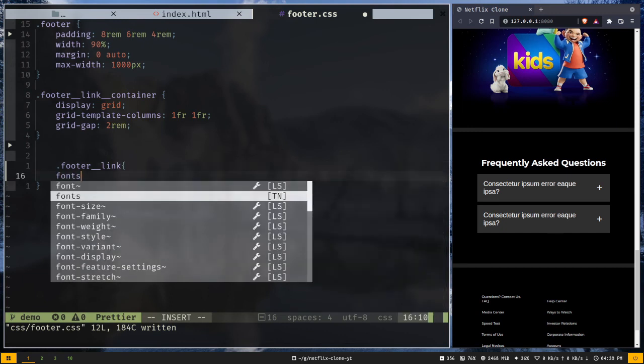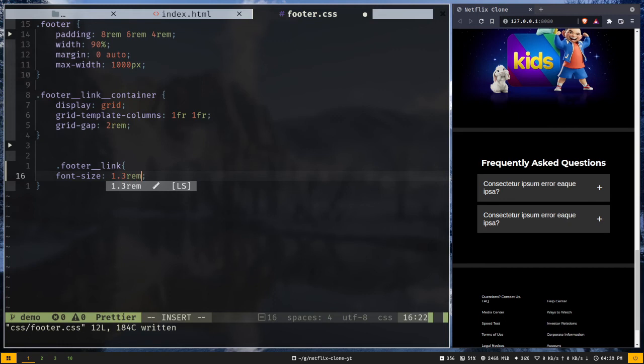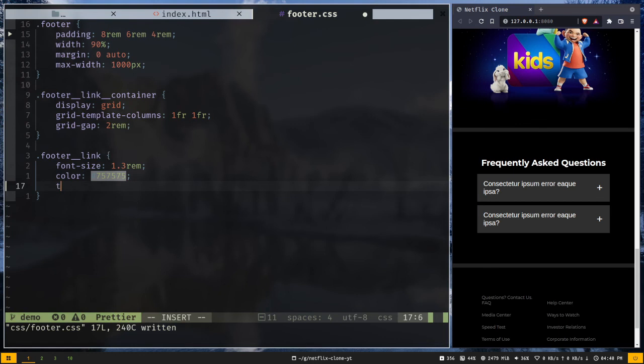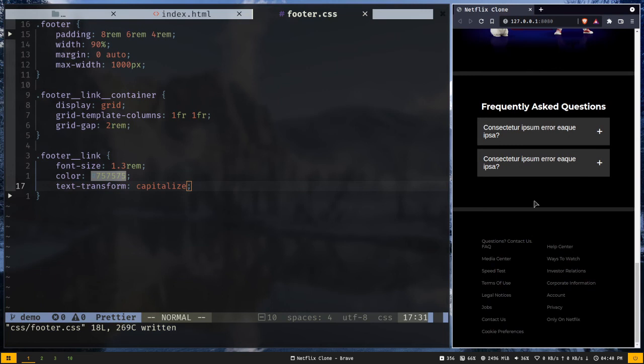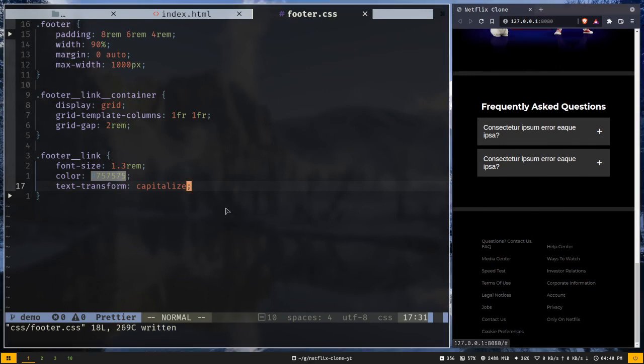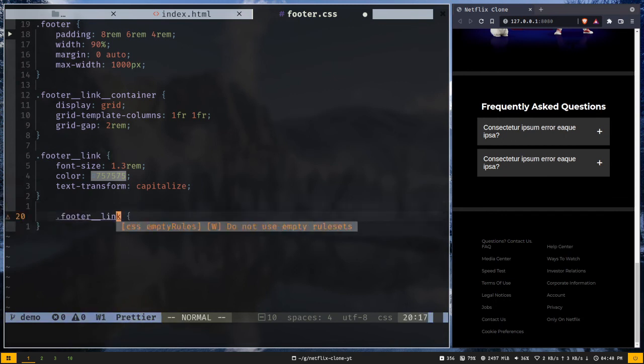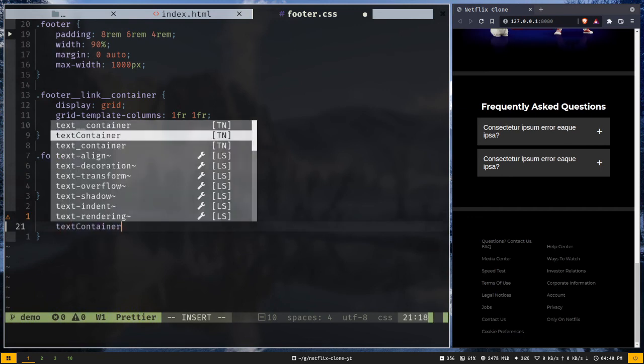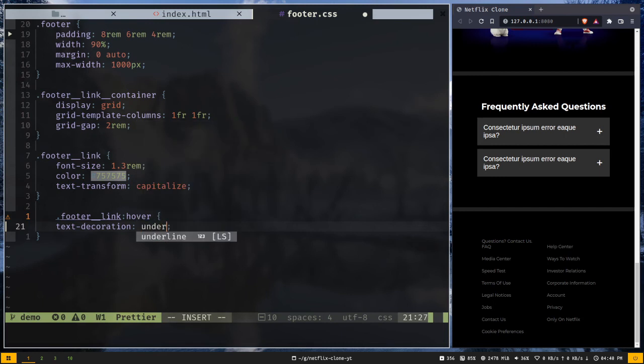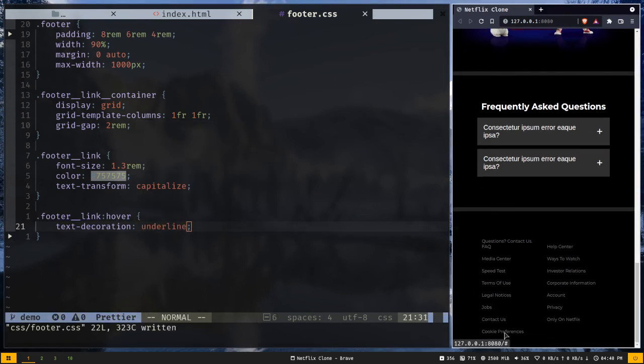And now let's select the footer link. And font size will be 1.3 rem. And color will be a hex value. It will be 757575. And text transform will be capitalized. And now let's add a hover effect. So I'll copy this. Let's select the hover pseudo selector. On hover, we want text decoration to underline. And you can see we have underlines.